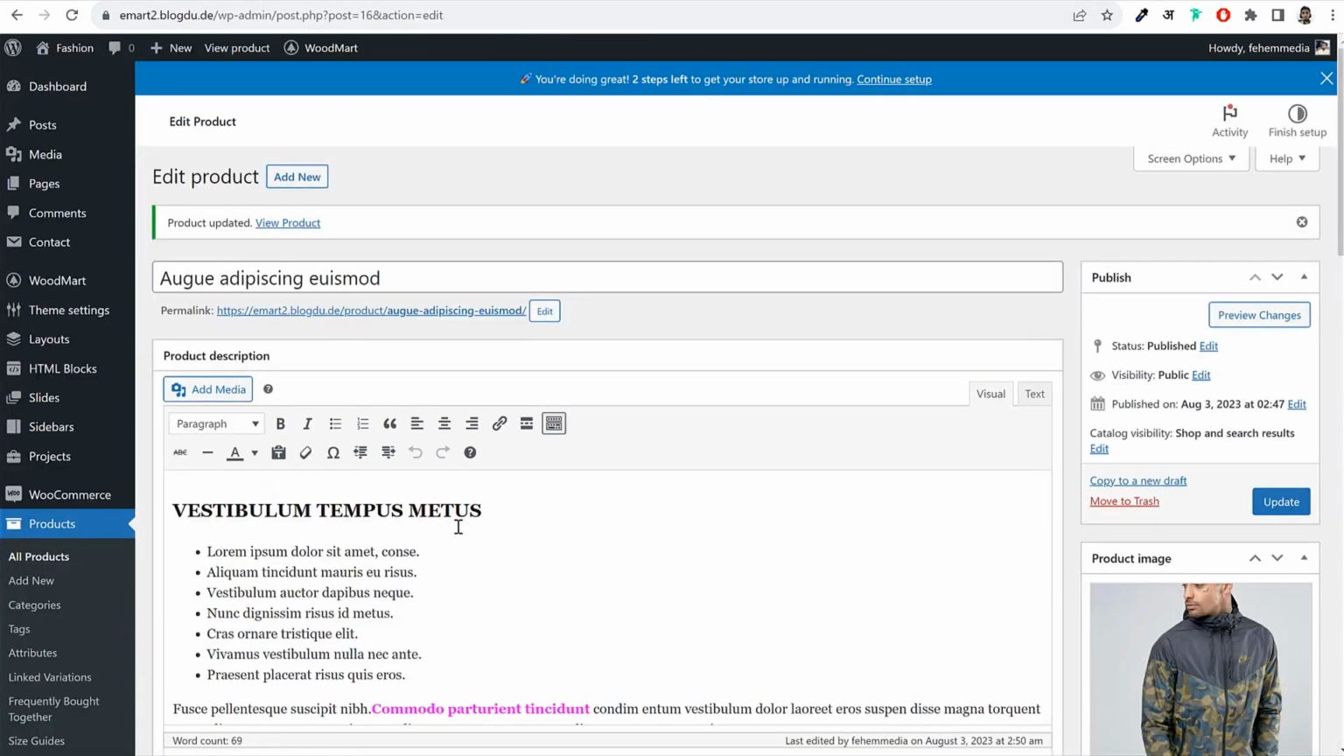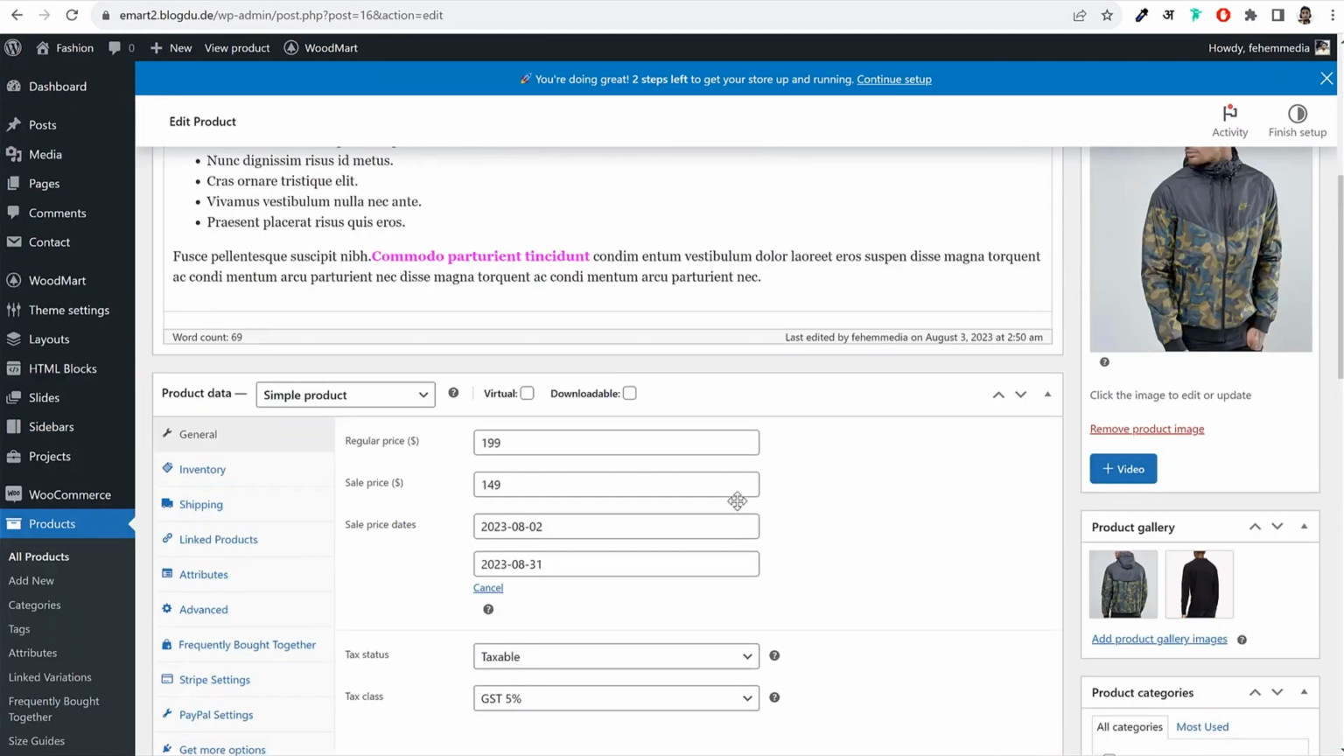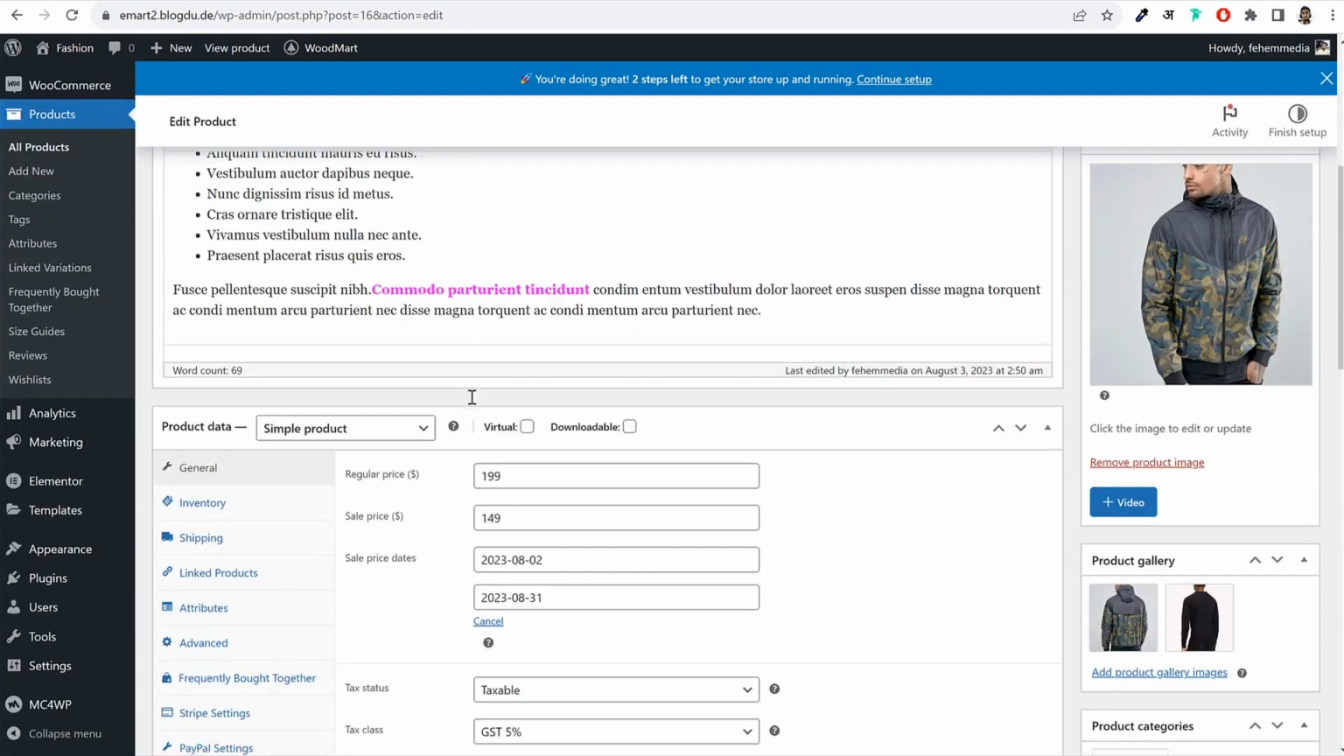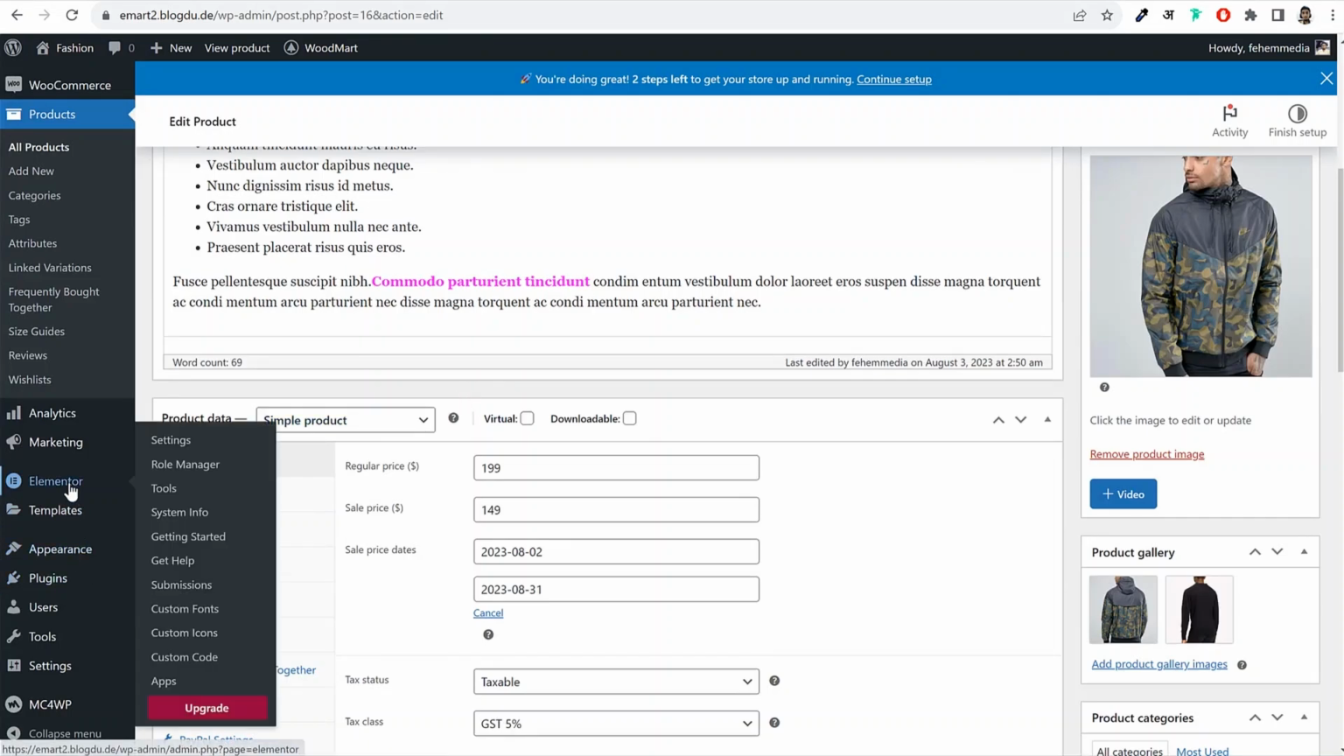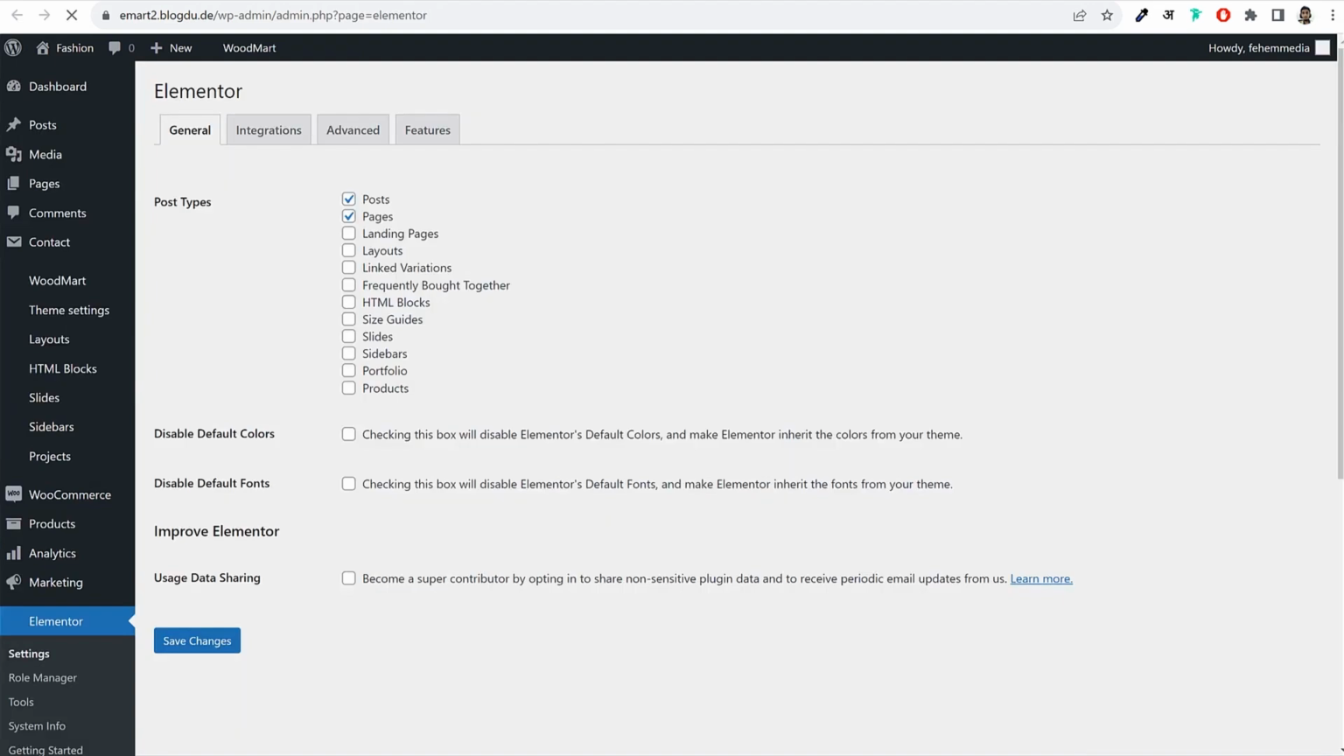With this, we can only do the basic things. But to do this thing, we have to first enable Elementor for products. And for that, you will do one thing. You will see Elementor option. Under Elementor, you have settings. Open settings in a new tab.